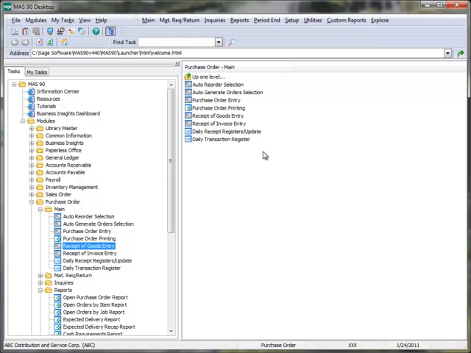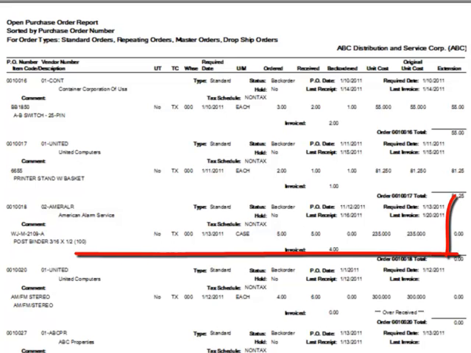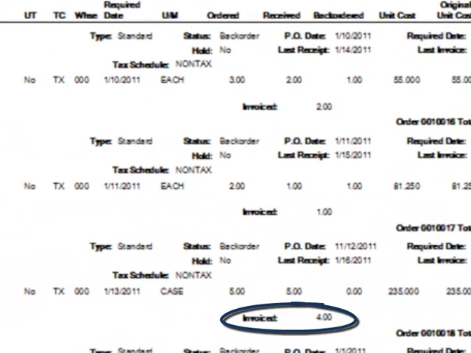Moving to our third scenario, let's once again look at the open purchase order report, and for this example, we'll use PO number 10018. Notice that the invoice quantity on this PO is less than the ordered and received quantities. For this example, we'll make the assumption that the invoice for the remaining item was entered directly through accounts payable and not through purchase orders. To complete the PO, we'll need to enter the remaining invoiced quantity through receipt of invoice.